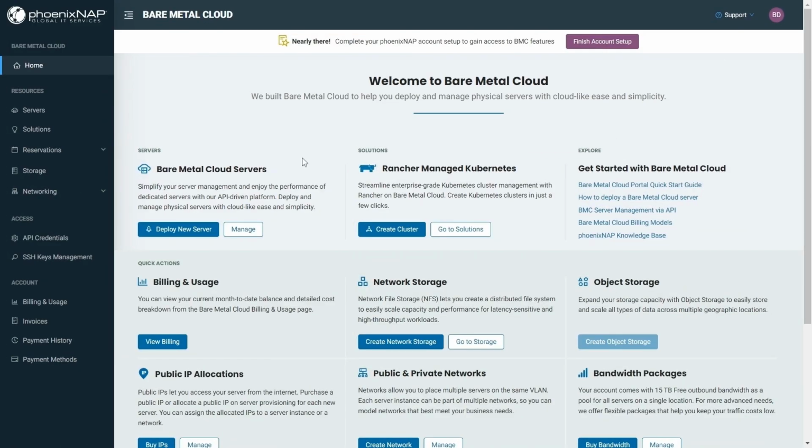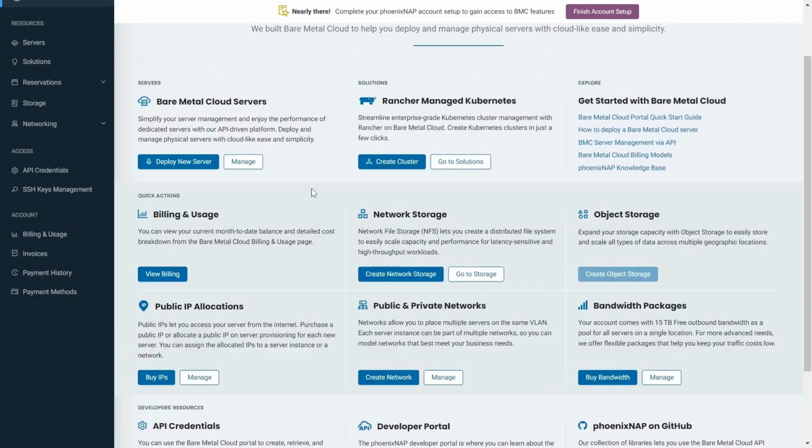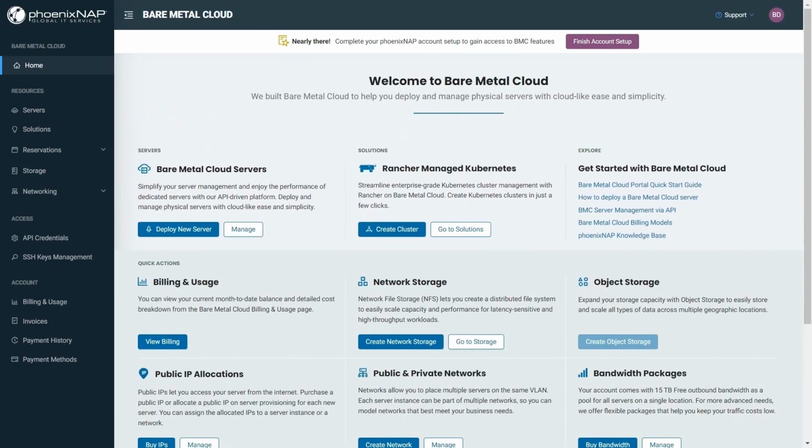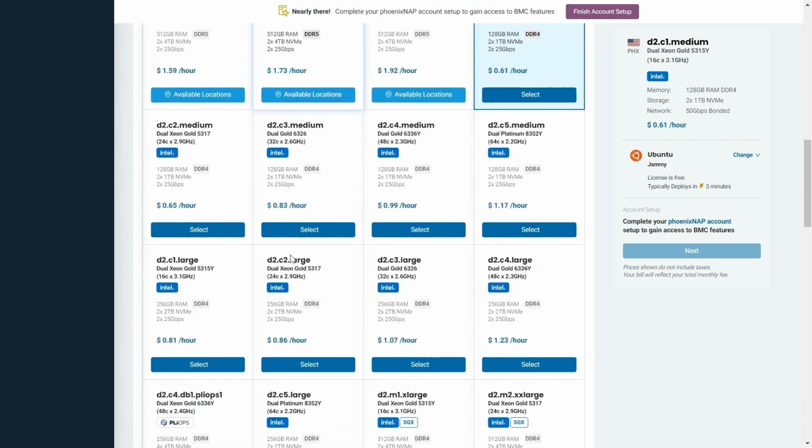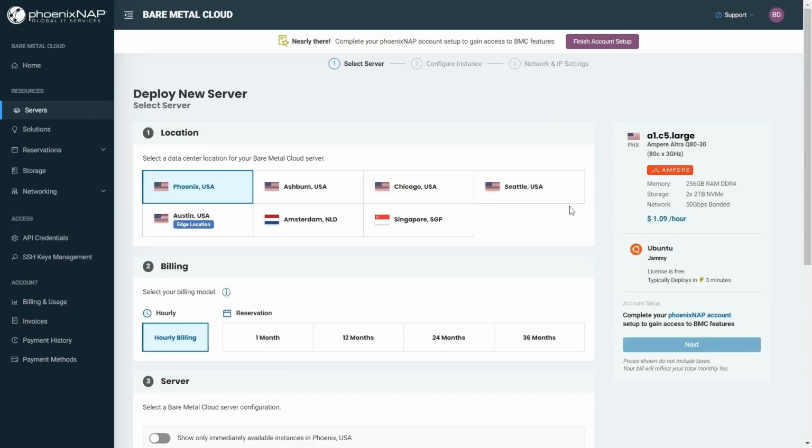The BMC portal allows you to get a sneak peek at the platform's server instances, solutions, and other features even before you add a payment method and complete your account setup process. This allows you to get familiar with the UI and see if Bare Metal Cloud suits your needs with no strings attached. If you decide you're ready to complete your account setup and gain access to Bare Metal Cloud servers and solutions, click the Finish Account Setup button above or the phoenixNAP account setup link on the right just below the instance specs.